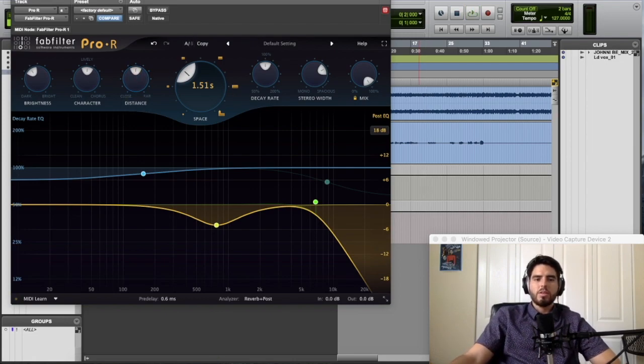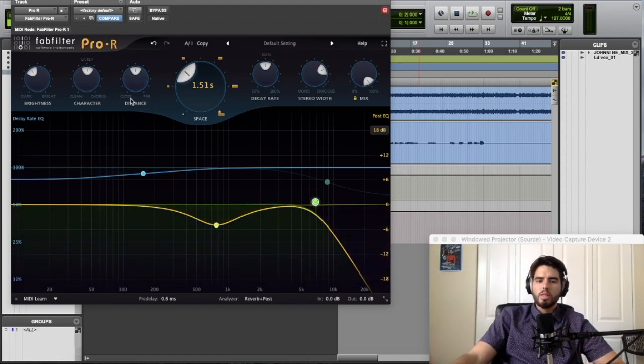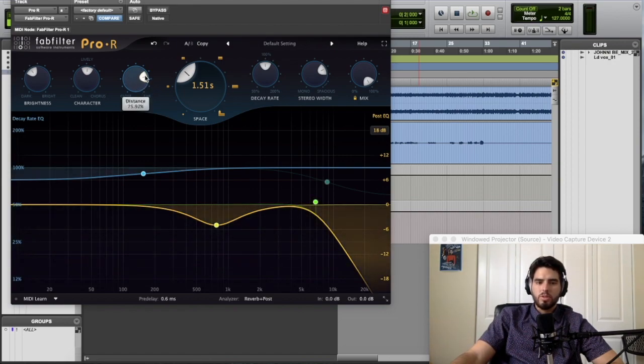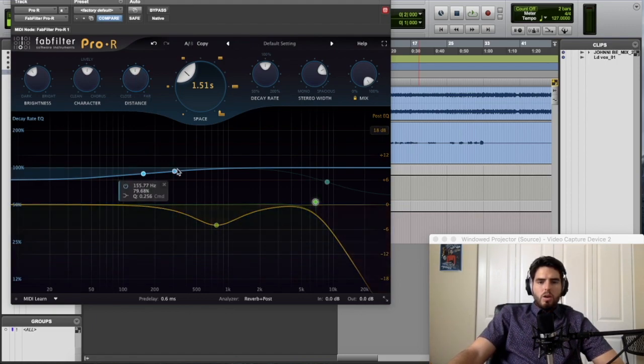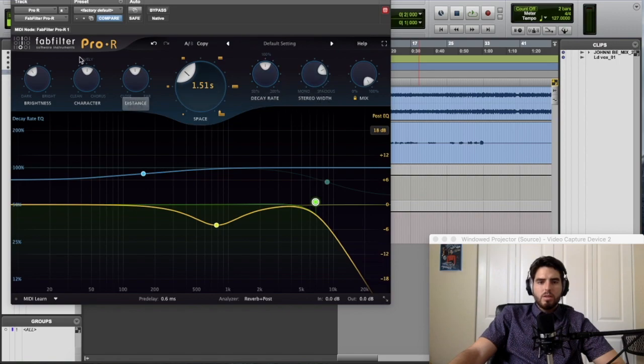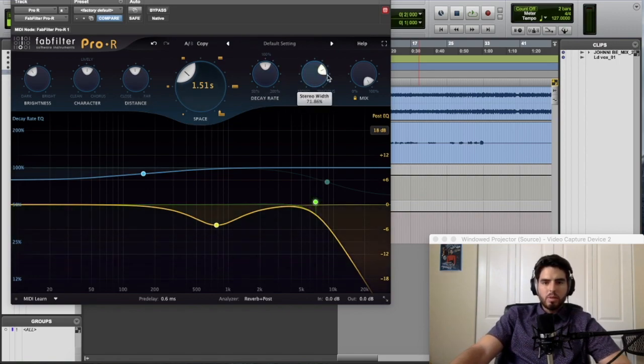So yeah, you can tell the difference: it was a little bit closer and sounded more natural when I had it all the way down to 0, and then when I gradually increased the settings, it went further away. So yeah, that's pretty much it with these knobs here in the plugin.